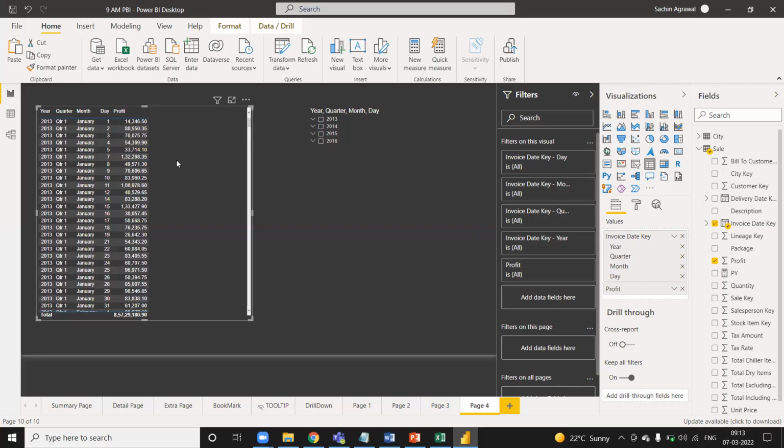So to achieve this, we have to use concepts called DATESMTD, DATESQTD, DATESYTD. MTD means month to date calculation, QTD quarter to date calculation, and YTD means year to date calculation. I will show you how we can do it. Some people also call this concept a running total, where it will add 14 plus 80, 94, like that. So let me show you how it works.